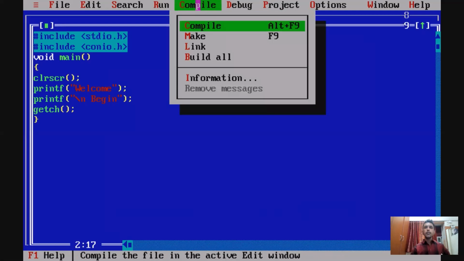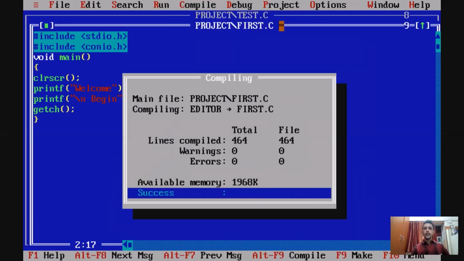To compile the program, I'll click on Alt, this thing, compile. On the keyboard, you can even press Alt F9. So I'll do that. All right. It says success, press any key. Now it is telling me success because there are no errors.